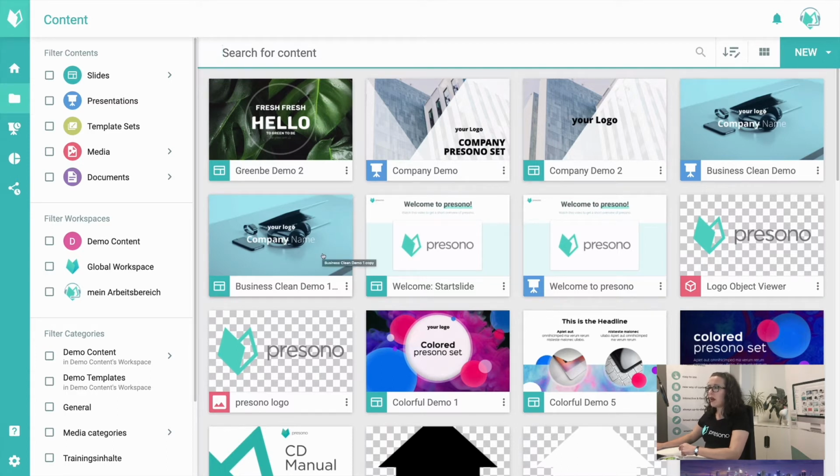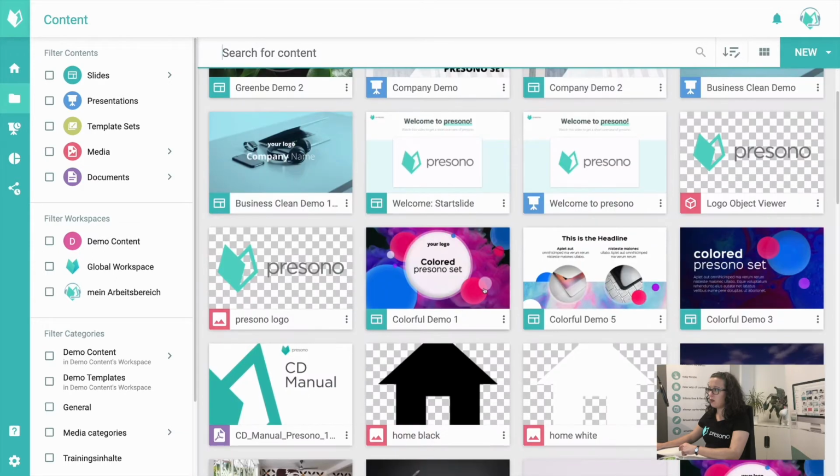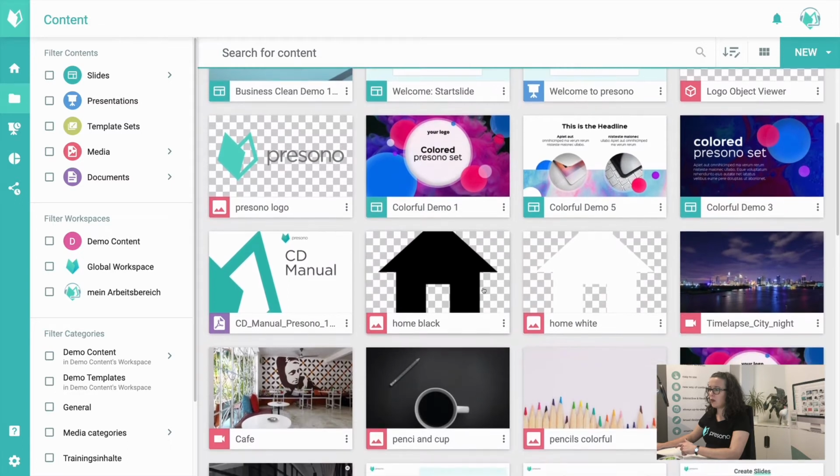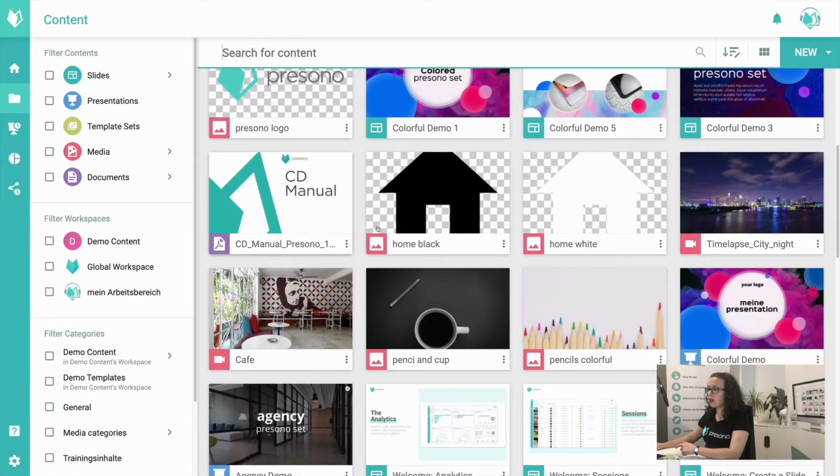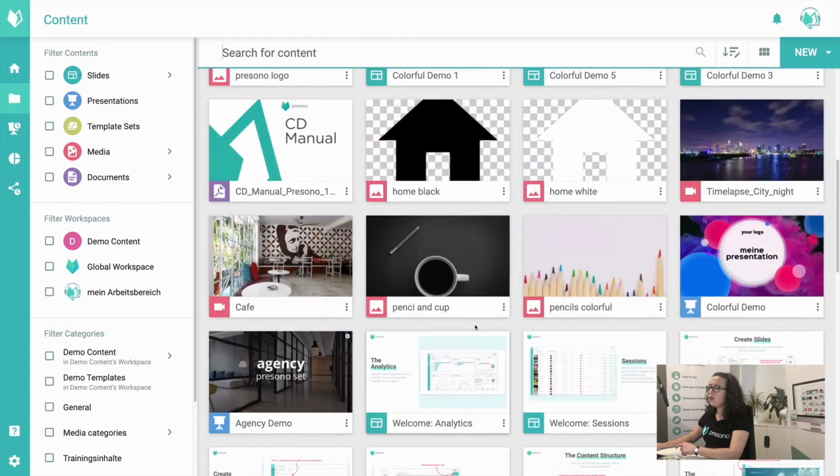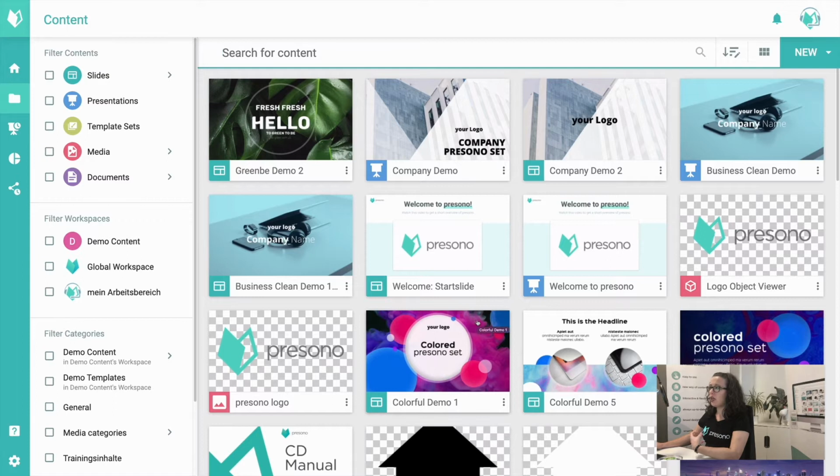Right here, we have all our contents available in presono. So there are so many contents in here, different types of content, PDFs, as well as media files, presentations, or slides. Those are all the contents that are available for me and my user with my access rights. But in order to find your desired content or to save your desired content correctly, there are some tools that will help you in doing so.